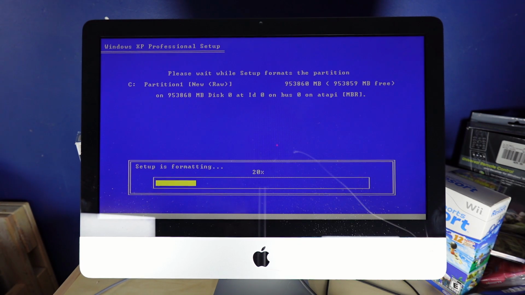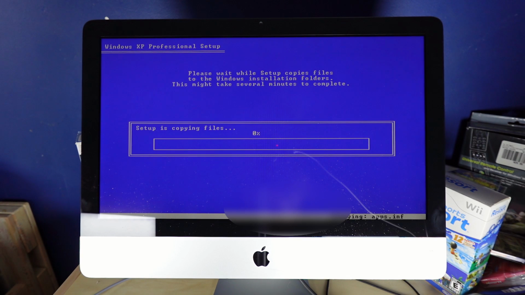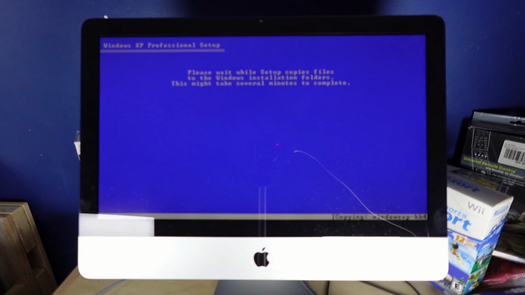Set up is formatting. Let's hope Windows XP can actually handle drives that are a terabyte, because I hope it can. And we're copying files, and I know for a fact this is gonna take an absolute age, so I'll be back in like half an hour. Actually, it's going faster than I expected, but we'll see. Well, it went to 100%, and now it's still copying. Oh, now it's, all right.